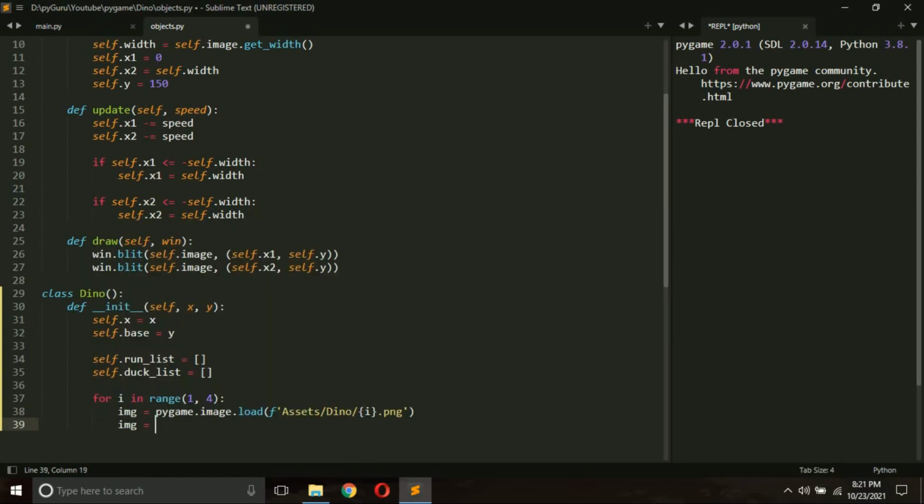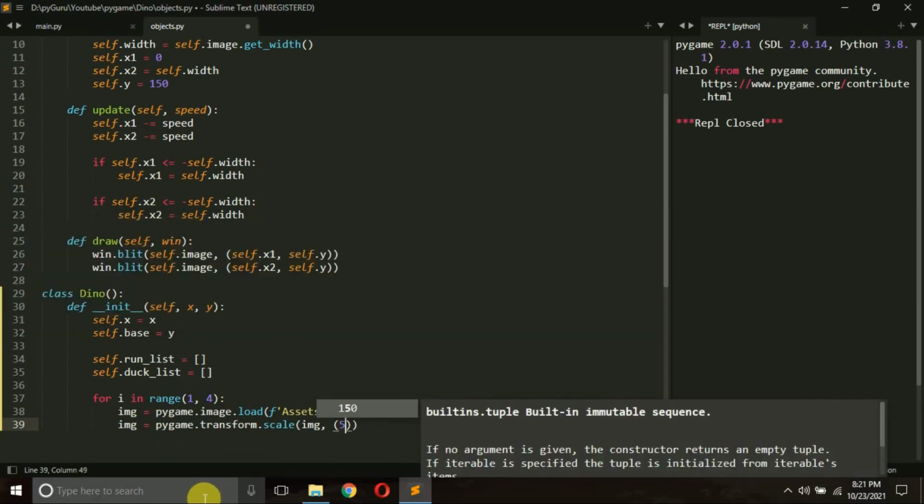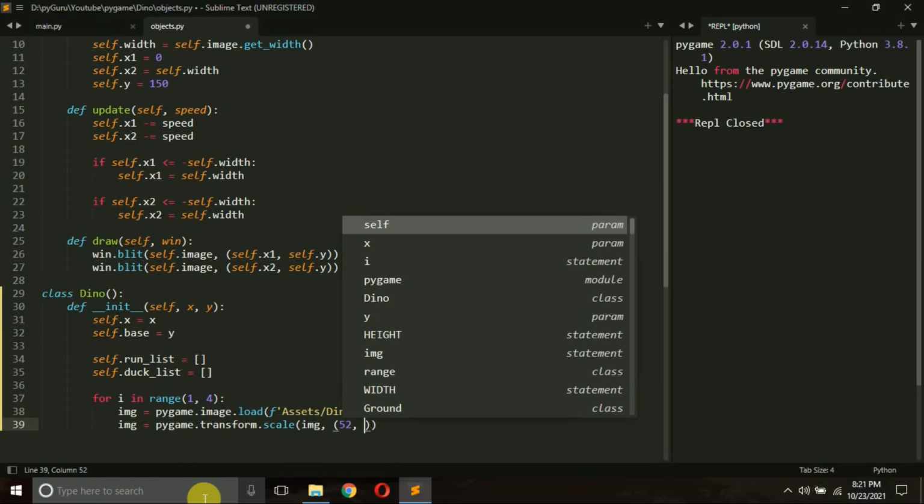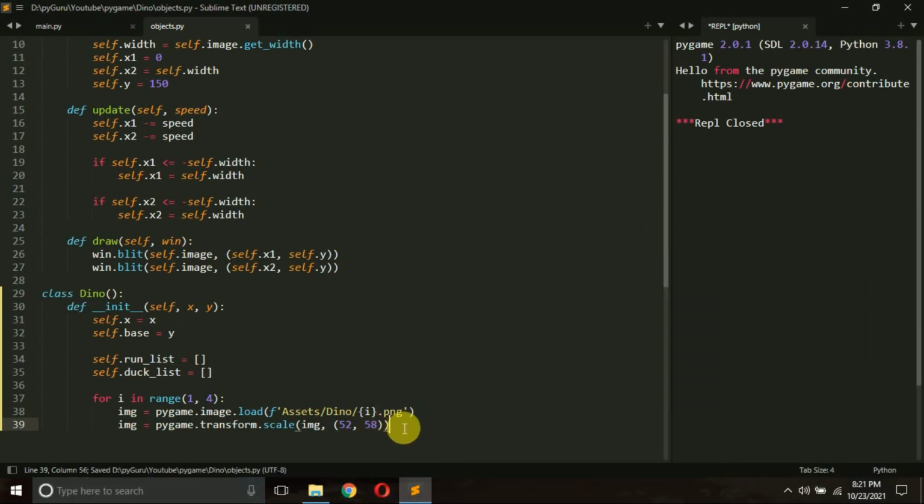The next thing that we are going to do is we are just going to resize our image. So we can resize it like this: pygame.transform.scale. Here the first thing that we are going to pass is the image that we want to resize, and that image will be the one that we just imported or loaded. So here we have to pass the new width and height. So I want to resize it like this: 52 pixels will be its width, and 58 pixels will be its new height.